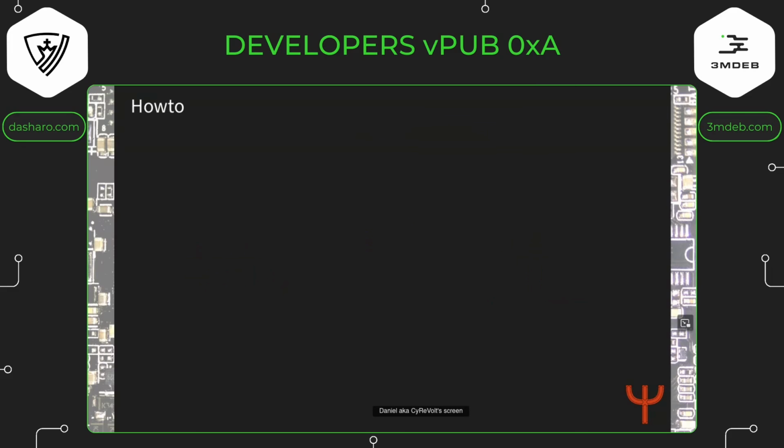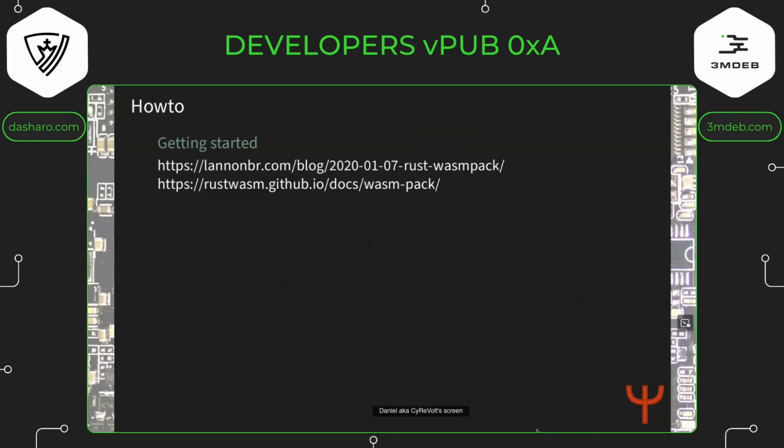And here's a very, very brief how-to. If you want to start such a project, I found this very nice blog article here on lennonbr.com. It's about Rust WASM packs, so that is the tooling around that. Rust WASM is the overall project, and this here is the link to it if you want to have a look as well. The TLDR is, you use cargo to install wasm-pack, and with wasm-pack, you create your new project.